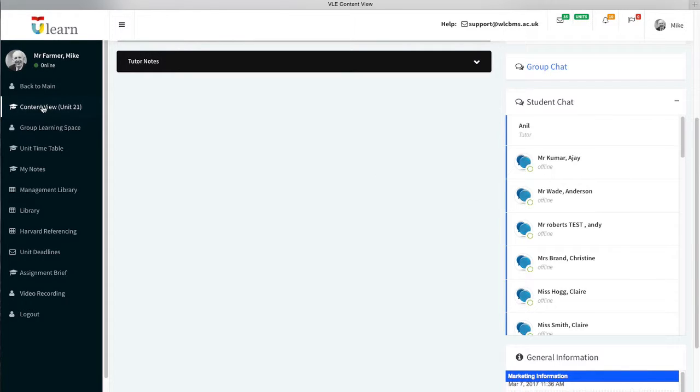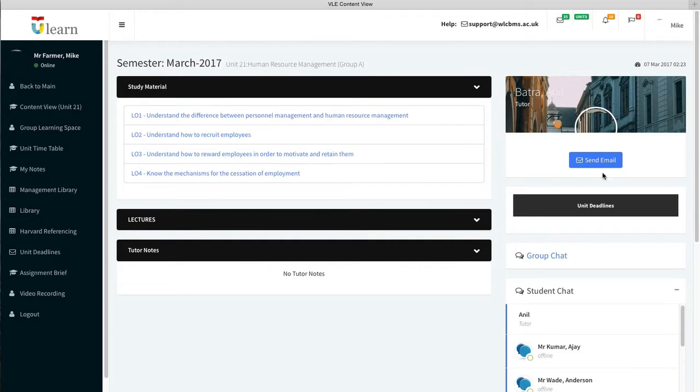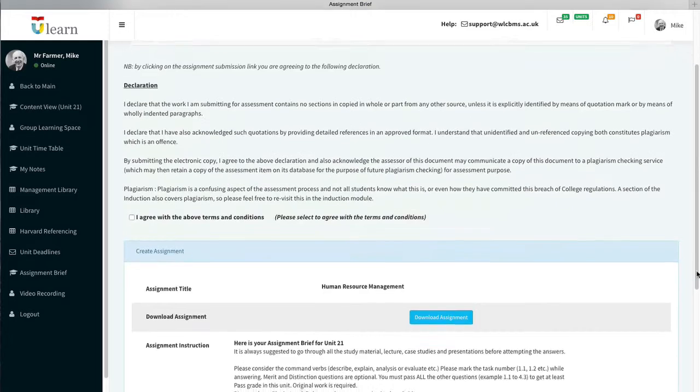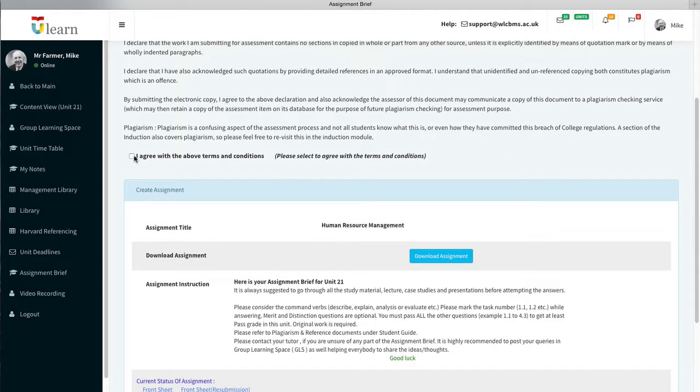Clicking on the Content View tab takes you back to your units. There is a list of unit deadlines under this menu, and this menu also gives you a link to your assignment brief. Once you have agreed the terms and conditions, you can download your assignment.